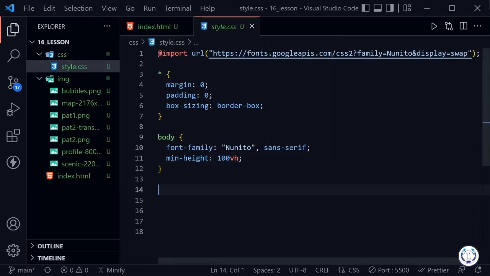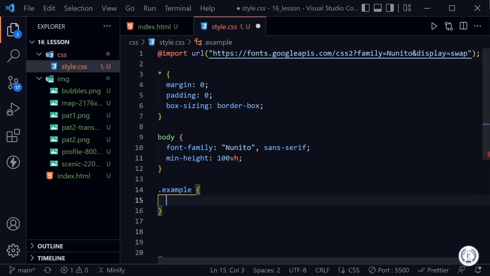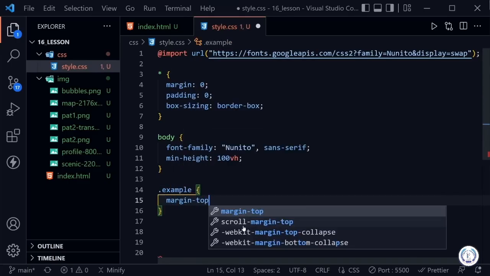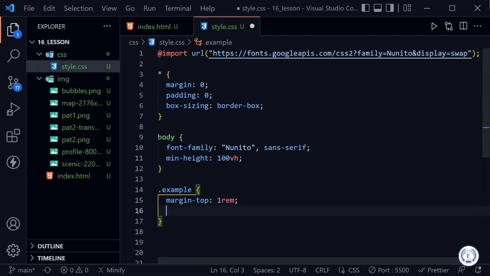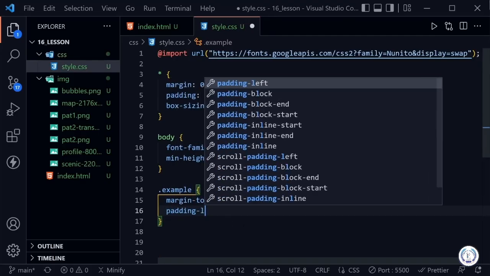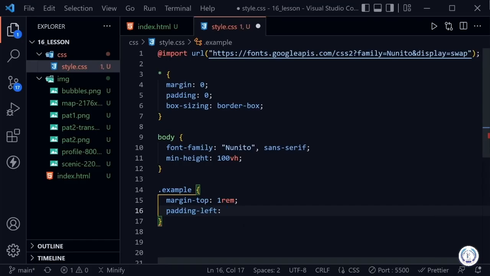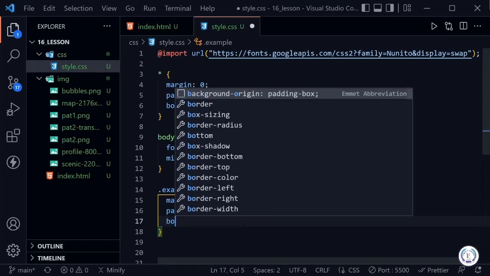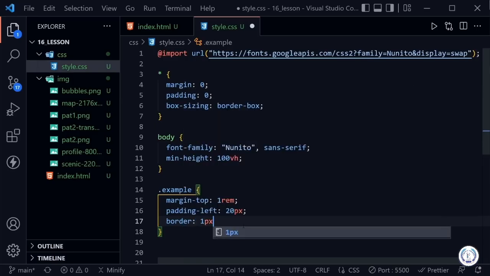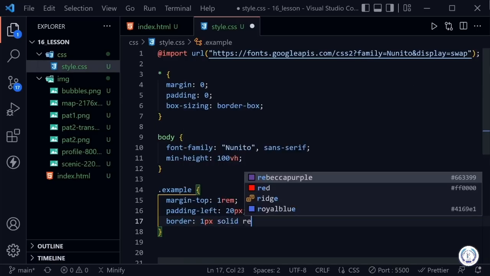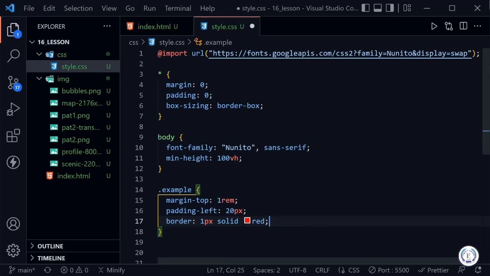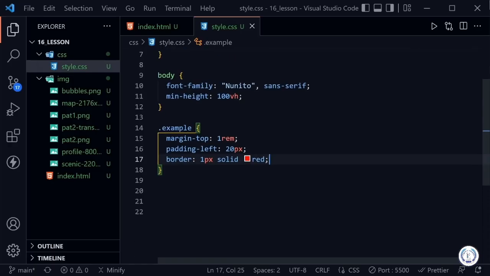Let's start by styling our section element that has the class of example. And we'll put a margin at the top just to push it down just a little of 1 rem. And then we'll say padding-left to give it just a little padding from the left. And we'll give that 20 pixels. And now let's give a border. I often do this just to see or highlight what I am designing and then remove it later. So a 1 pixel solid red border, that's fairly common to see what we're working with on the page.